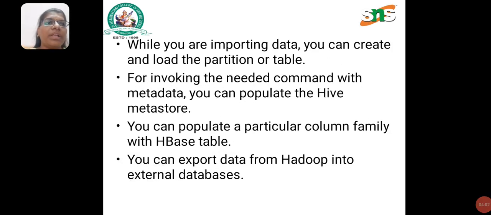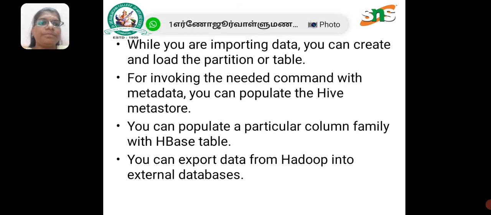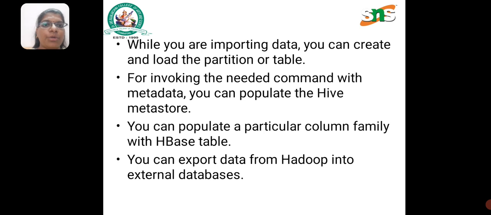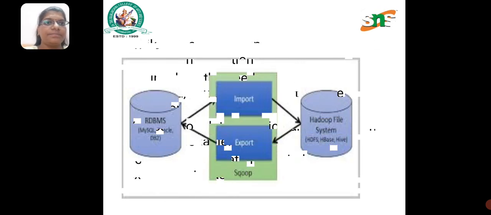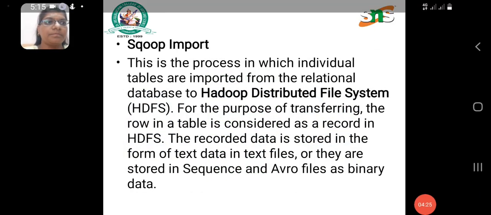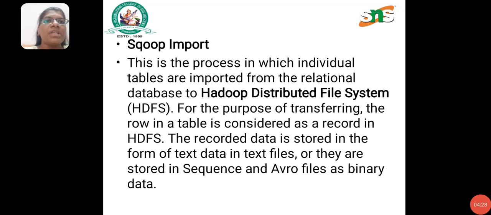While you are importing data, you can create and load the partition or table. For invoking the needed command with metadata, you can populate the Hive metastore. You can populate a particular column family within an HBase table. You can export data from Hadoop into external databases. Sqoop import. This is the process in which individual tables are imported from the relational database to Hadoop Distributed File System.